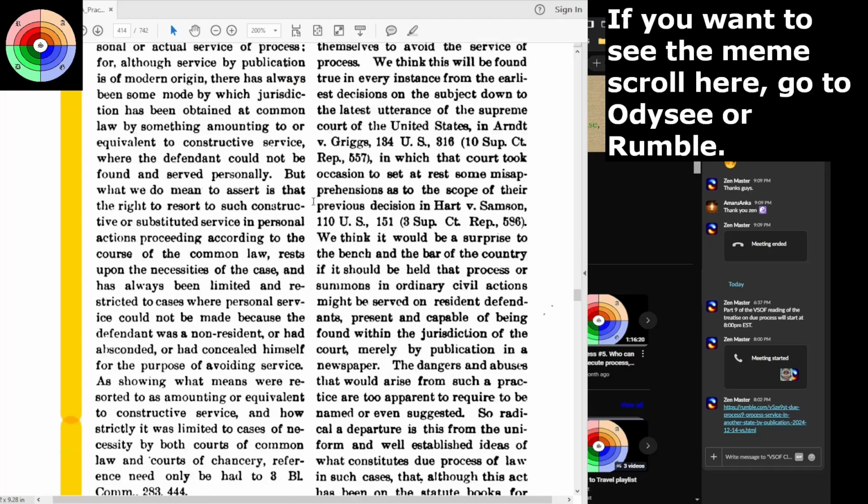So, but to continue. But we do not mean to assert that the right to resort to such constructive or substitutive service in personal actions proceeding in the course of the common law rests upon the necessities of the case, and has always been limited and restricted to cases where personal service could not be made because the defendant was a non-resident, or had absconded, or had concealed himself for the purpose of avoiding service.